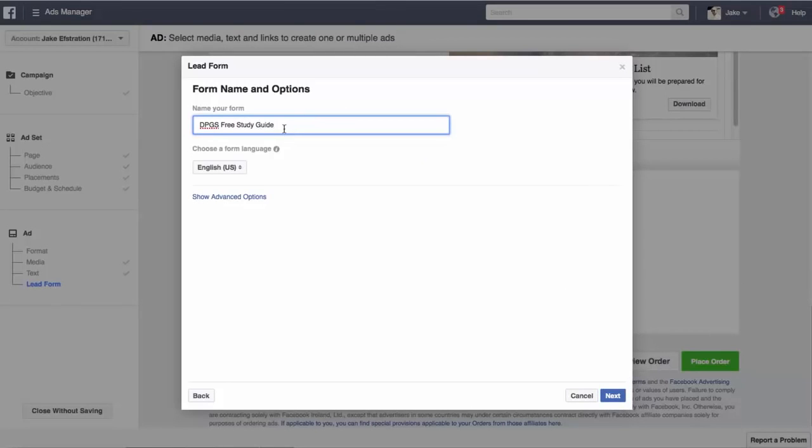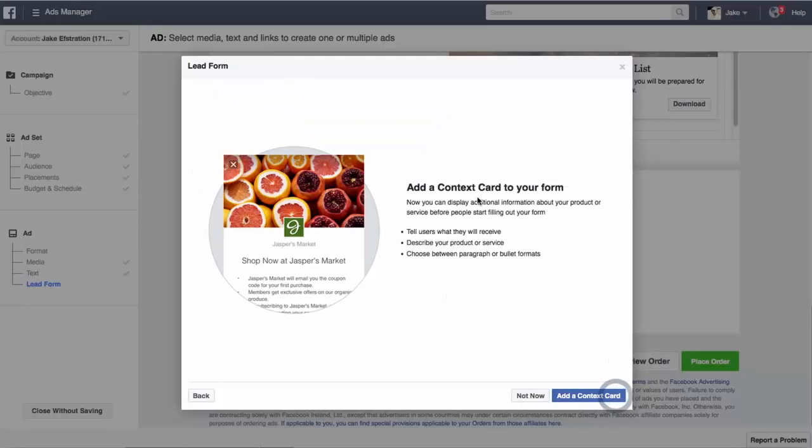Okay, so you want to name this because we're going to have to access this through the Social Sales System in a moment. So we're going to name it and label it. Okay, you can choose to add a context card if you'd like. It'll be a page that displays before the form. We typically don't use these.